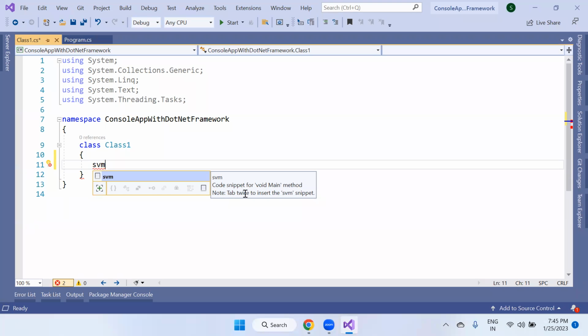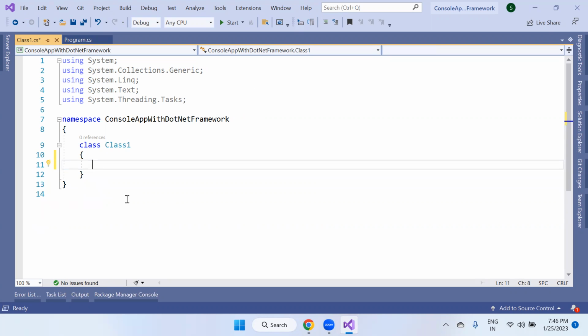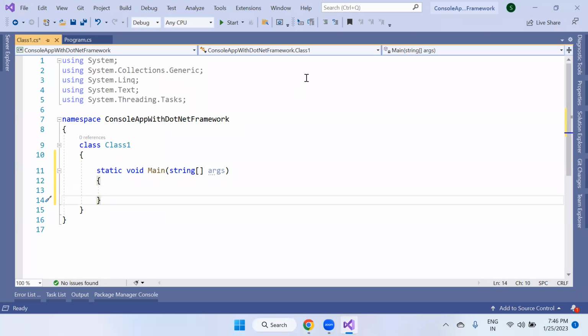You can hit the Tab key twice to insert this svm snippet. They are suggesting clearly: type svm and hit the Tab key two times, and the Main method will be generated automatically. This is the shorthand way to generate the Main method in Visual Studio. So let's see this once again. Do you want to add a Main method? No need to type static void Main manually every time. Simply the shortcut is there: svm, Tab key two times, and the Main method is generated automatically.